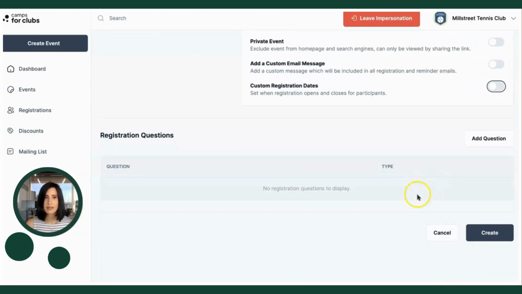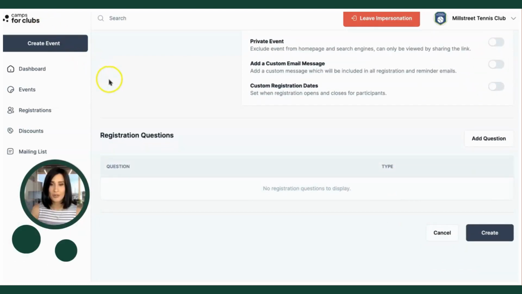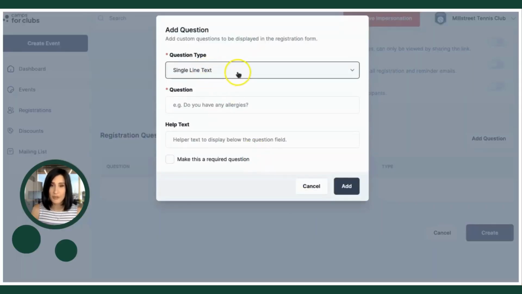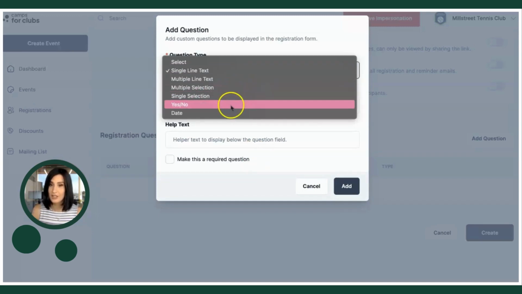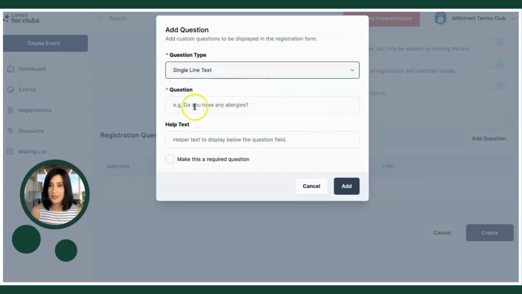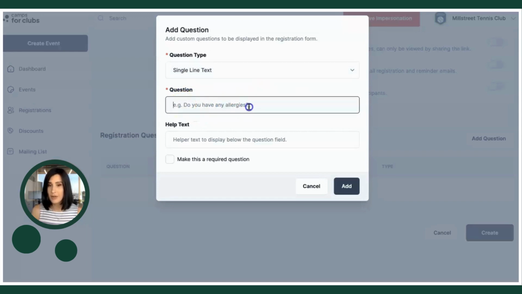And the last, registration. Now on to registration questions. We already are asking for guardian information, so there's no need to put this in there, but you can do any sort of question from single line text to multi-line text, multiple selection, single selection, yes, no, and date. For example, the simplest example that you can always use is if anyone has any allergies. Since in this camp there will be food included, this will be something that you want to ask, and you could make this a required question.